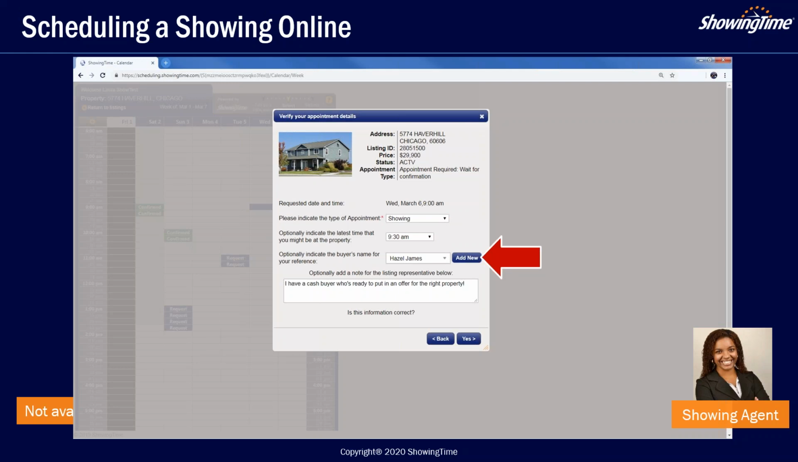So a great thing to note is that the listing agent will never see your buyer's name, as this is just an internal reference tool for you where you can create a report of all the listings that you've shown to your buyer. And then finally, this text box to ask any questions or if you'd like to provide any information to the listing agent.